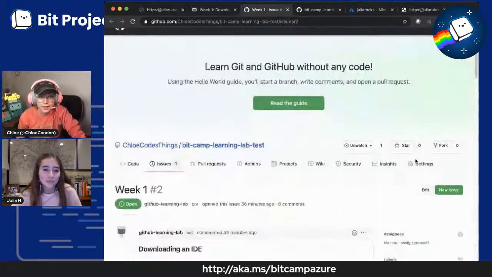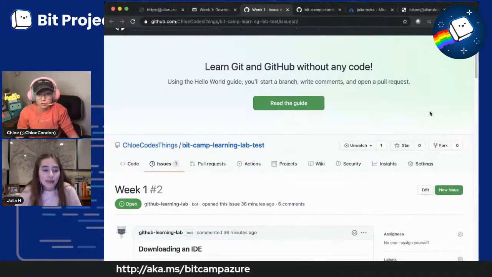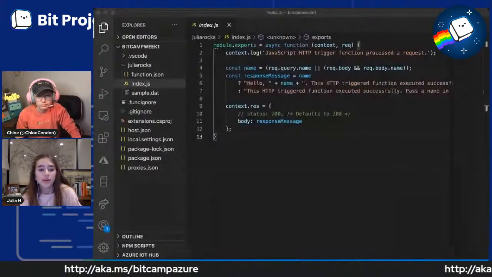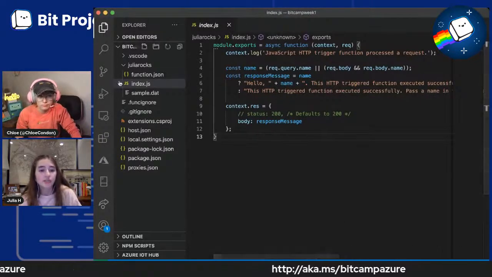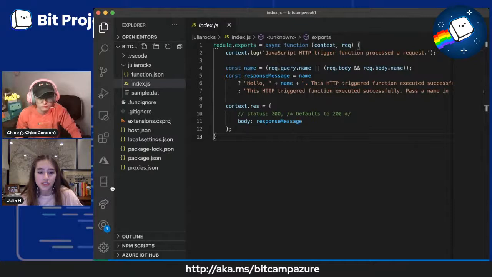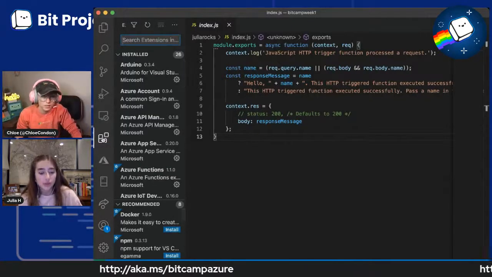What did we do today? And I'm going to show my screen while we do it. Okay. So first, we installed or downloaded Visual Studio Code, and also installed the necessary extensions that you'll need to develop any kind of Azure function locally in Visual Studio Code.